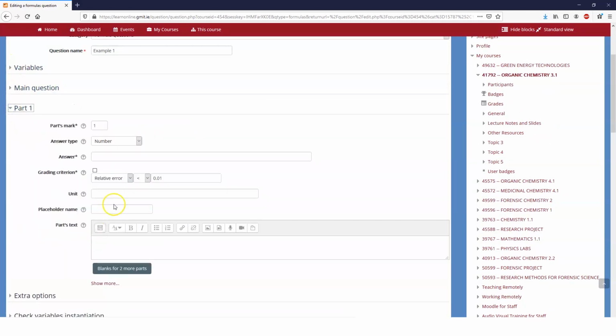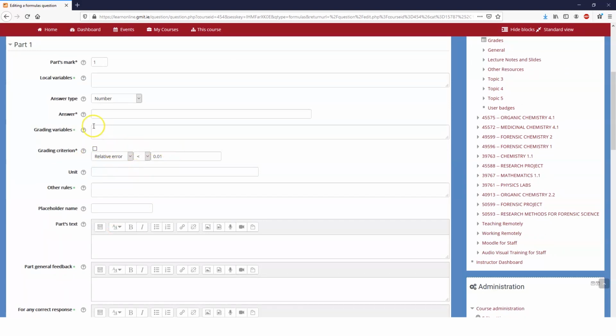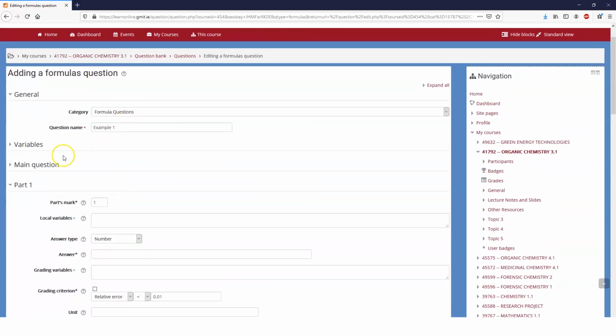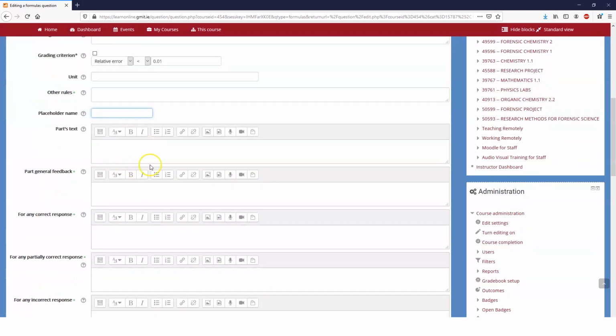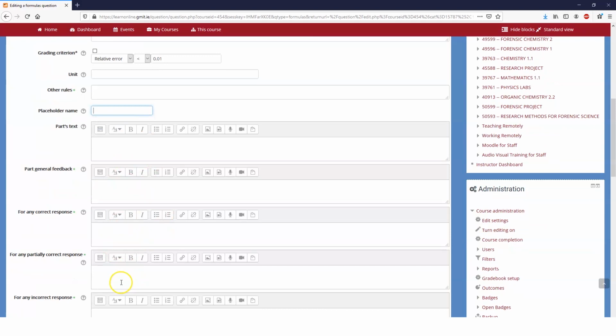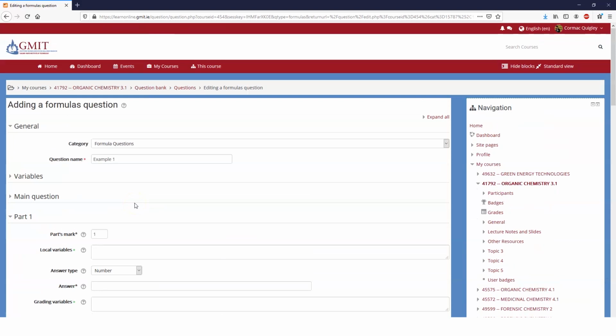What it comes down to is in each part, you can award a mark. You can accept several different types of answer, but we're going to start with just numbers, and you can put in several different responses. In its default setting, it's actually missing a few boxes. So we'll click Show More. And we'll see that we can have grading criteria, we have grading variables, and we have other rules that we can apply. And we can also, if we want, have our parts in a different order by putting in a placeholder name and then inserting them into the main question. But all of the questions have to be done through a part. Of course, there's feedback within it, so feedback, correct, partly correct, incorrect, and then you can add in more parts as you want. So there's a fair bit to these.